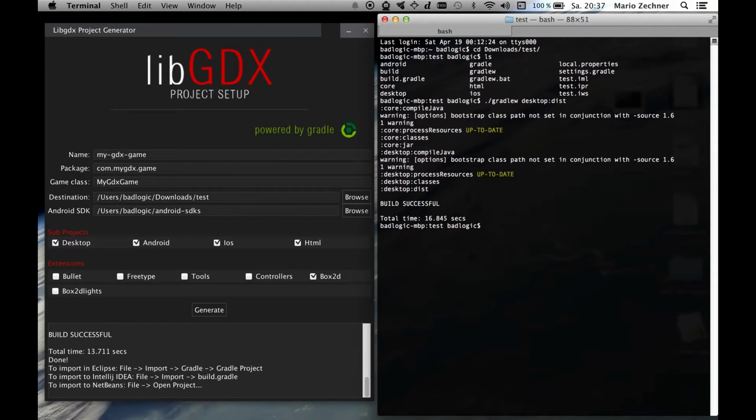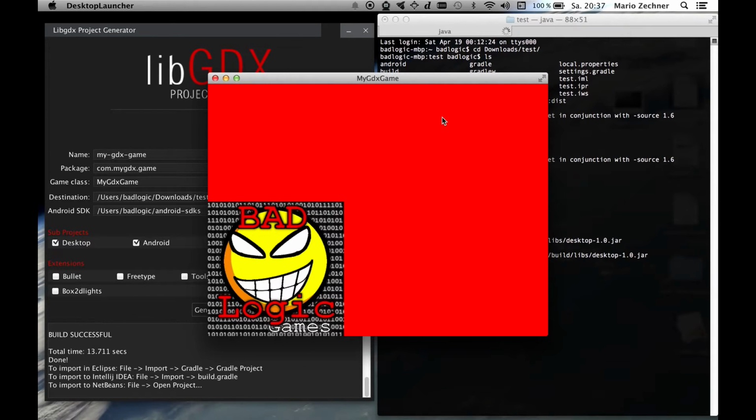So now let's see where this jar file was put. It's in the desktop project build directory, which is where Gradle puts all of its build artifacts, and there it is in the libs directory. As you can see, it's also versioning our stuff. So let's execute this. java -jar desktop/build/libs/desktop. And that fires up our application.